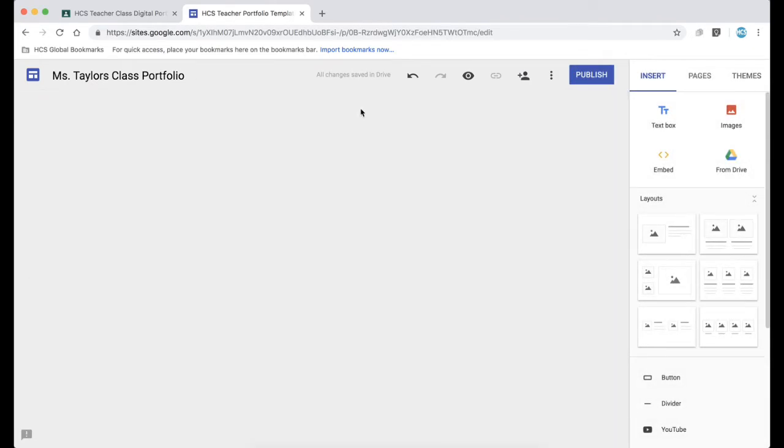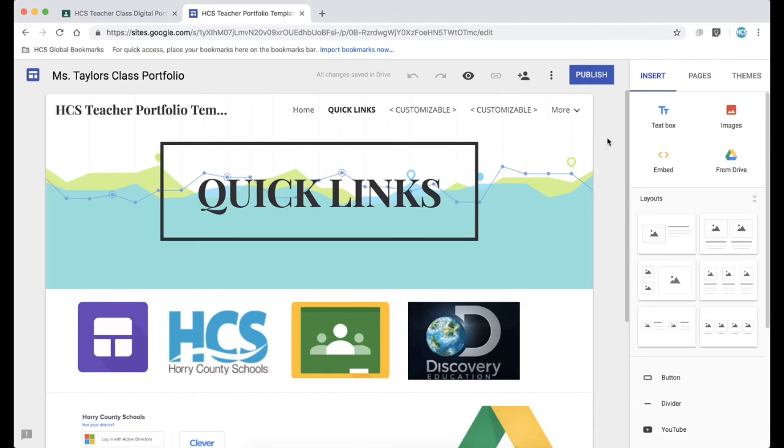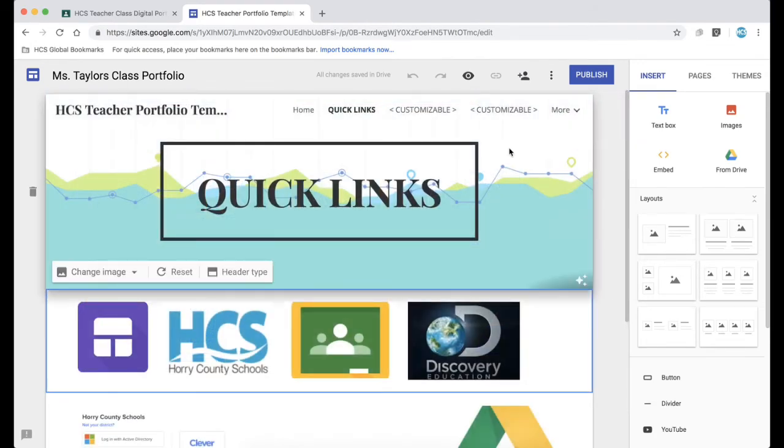Once finished, X out of that, and we're going to explore the Quick Links tab that we have there for you to customize. This Quick Links tab could be a place for your students to start or end class from some of the links that you ask them to go to often. Notice that there's an icon for the links that students can link out to, and you can customize and add to or take away from this page as needed.